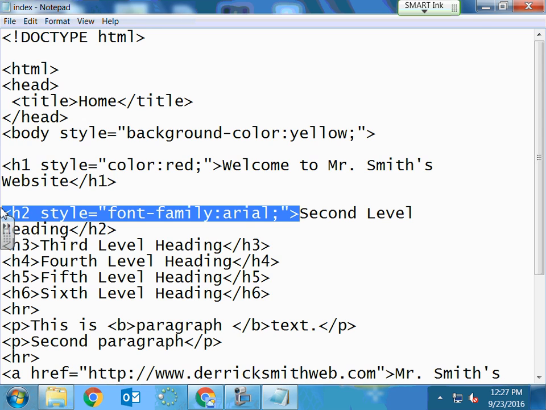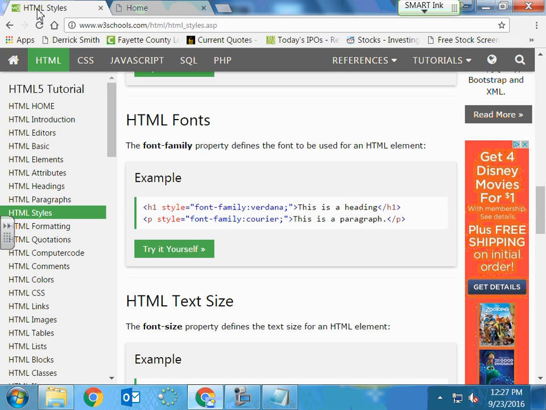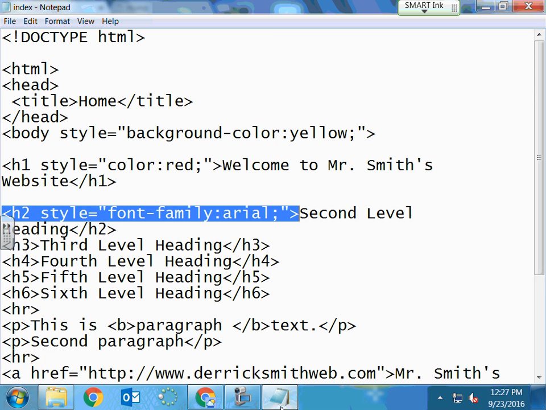Okay, next. The next type of inline style that they're showing us here is your text size, okay? When I say they, I'm talking about the W3 Schools site. They're showing you how to do it in terms of percentages. If you look at that first example, they made the font size of that H1 300% of its normal size. That makes it three times as large as it normally is, okay? And all that is font-size equals whatever percentage you want it to be.